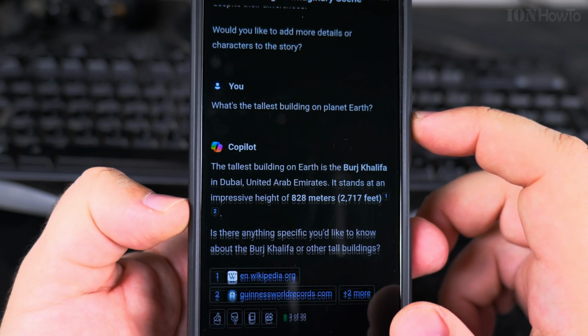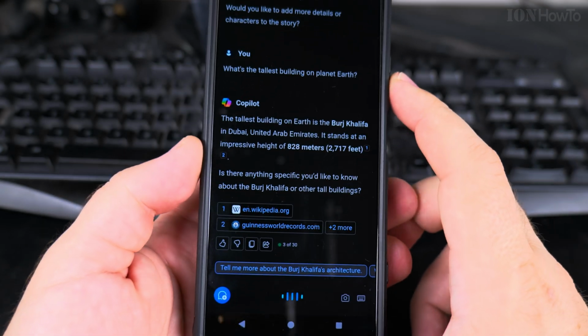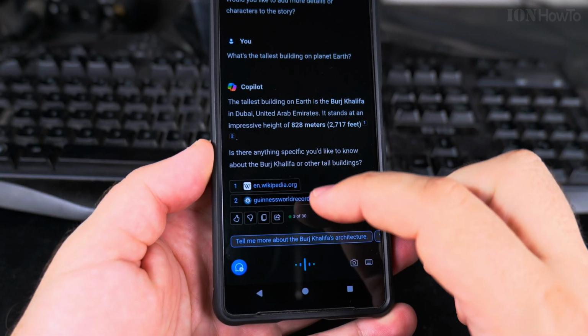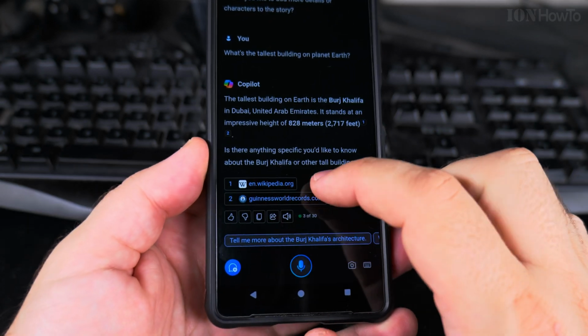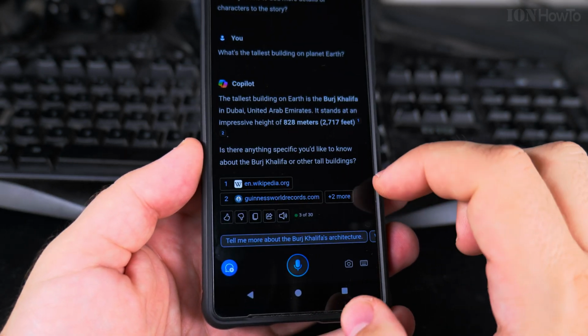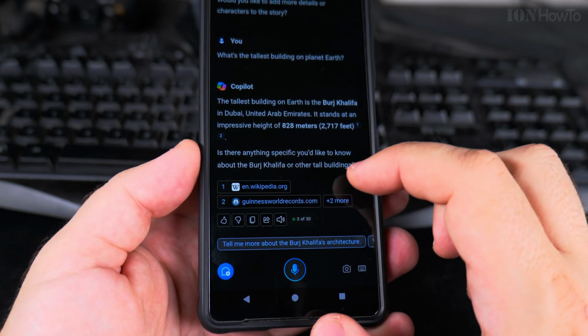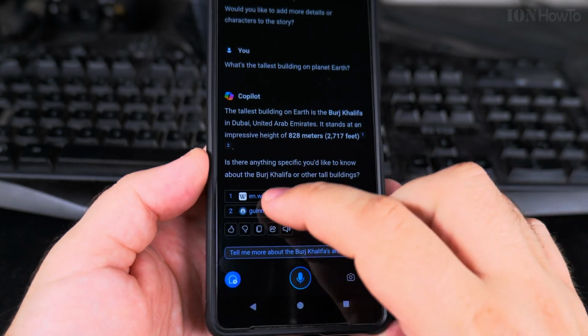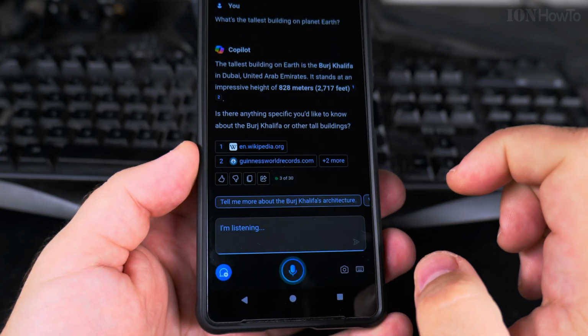The tallest building on Earth is the Burj Khalifa in Dubai, United Arab Emirates. It stands at an impressive... I like that this one also gives links to the information. So if you want to read more, you can click on the links.